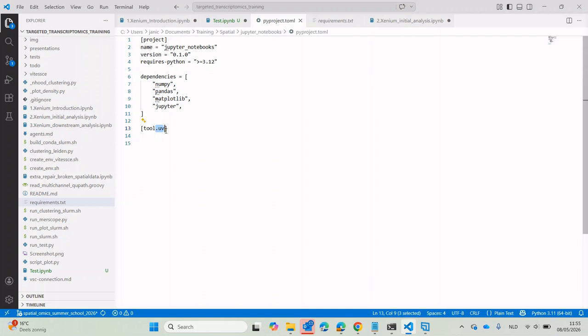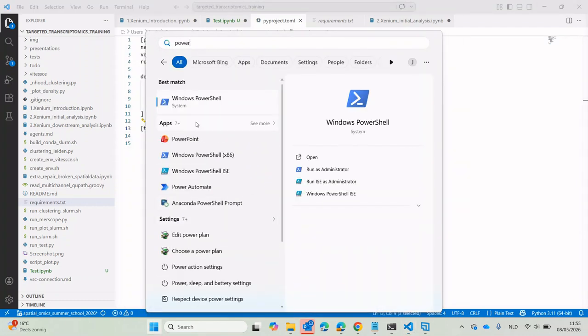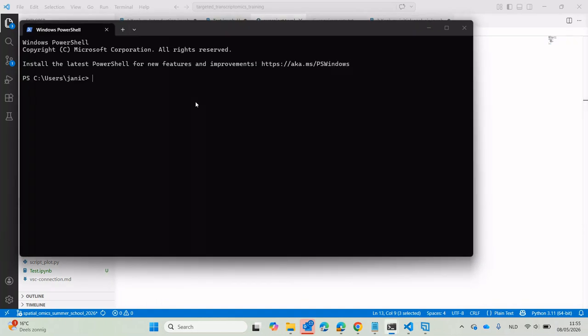So what you need to do is open a PowerShell on Windows. Mac users will use a terminal for this. And you go to the Jupyter Notebooks folder. How can you go to a folder from within the PowerShell? Well, you can use the cd command, which stands for change directory, and then you just type the path to the folder.